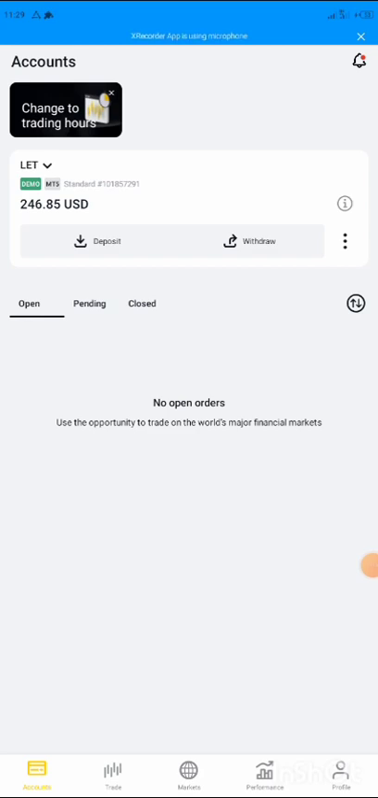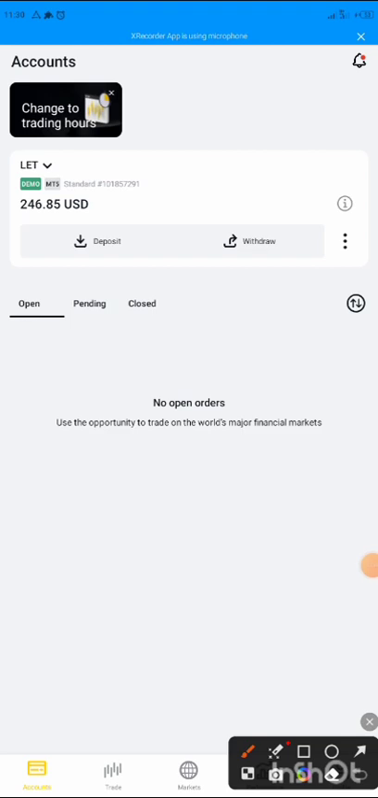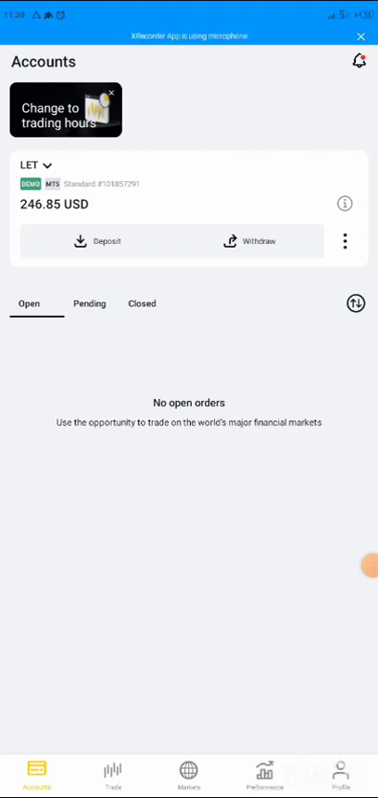The first thing you have to understand is that this is the first interface displayed, which is the account tab. Below, you can see some tabs: accounts, trade, markets, performance, and profile. I'll talk about each of them, and then I'll concentrate on how you can actually trade with this app. This first page shows the account that is open.